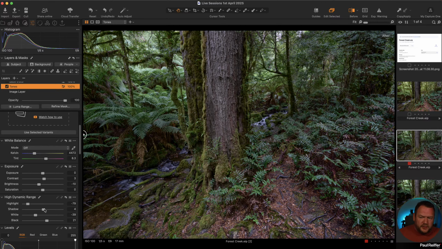Shadows lifted a little bit. You wouldn't really notice that. Blacks lifted a lot by 21. And that's effectively the lower 5% of the darkest parts of the image. That's been lifted a lot. And the whites have been pulled down a bit.